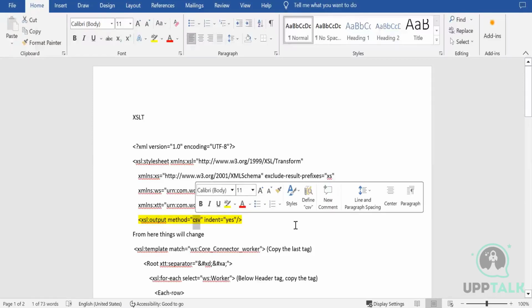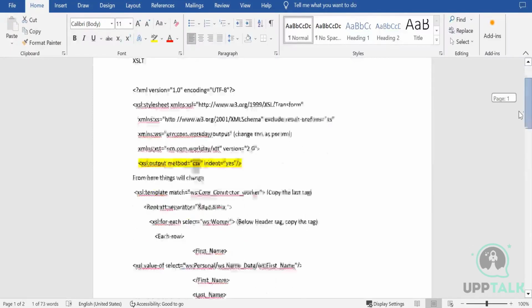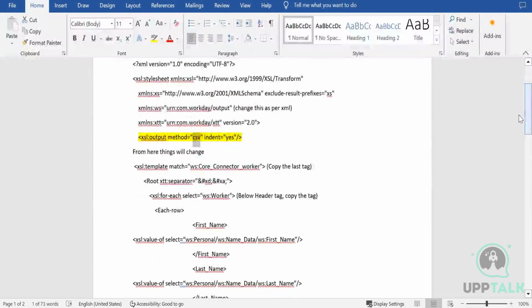So here I put a CSV. Now, why did I put a CSV? Because the data is coming in XML and I don't need that in XML. I need that in CSV or any other format. So whatever format you need, you have to mention that there, because that is the output method which will help you in converting the document into the required format. So I have put it as .csv, same as the last time I showed you.